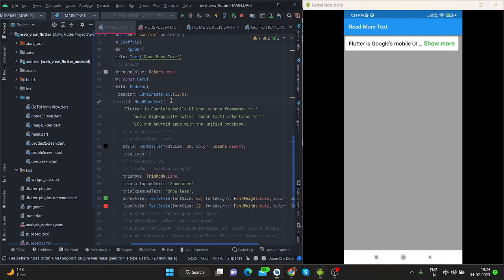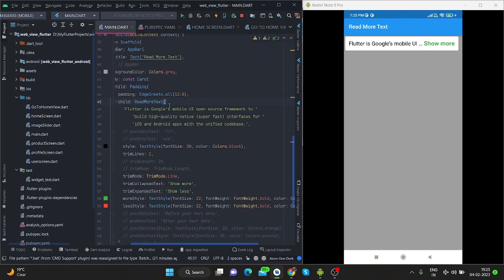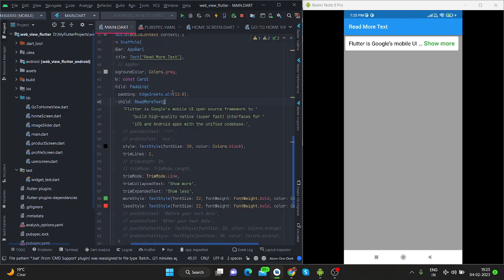So this is my string. And before that, I just want to tell you, for that you will have to use a package which is this read more package. You will get it easily in the pub spec. I will put the link in the description. So this particular package provides us this read more text.